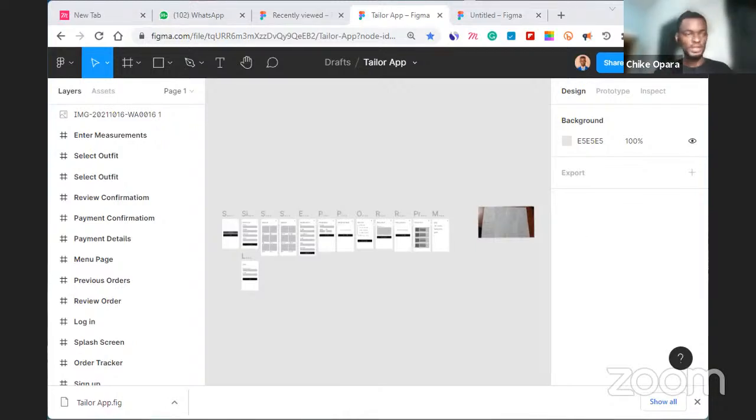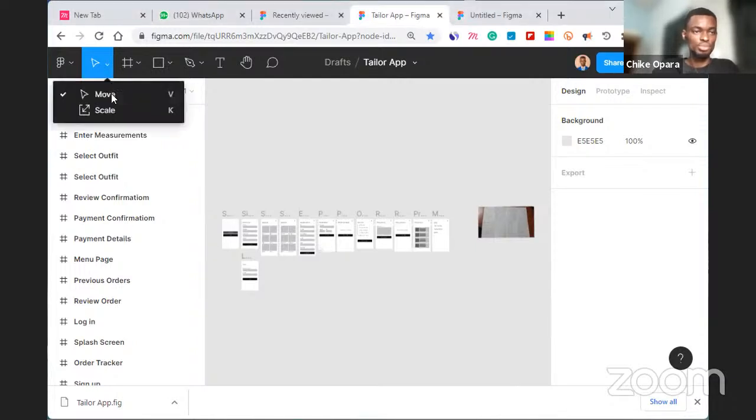Okay, so I was talking about the panel. Yeah, actually done with that. Let's move on to everything else that we see on this top bar. Yeah, so this is the move and scale icon.